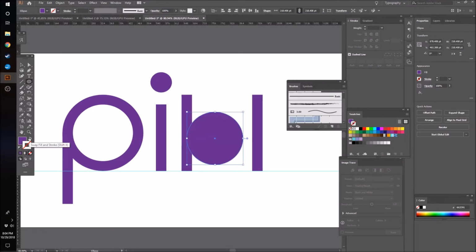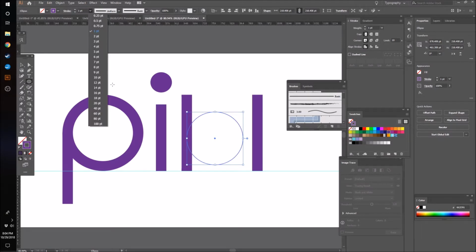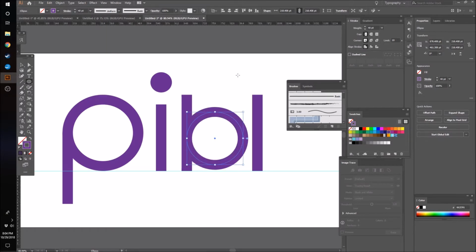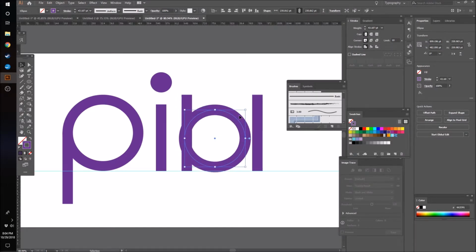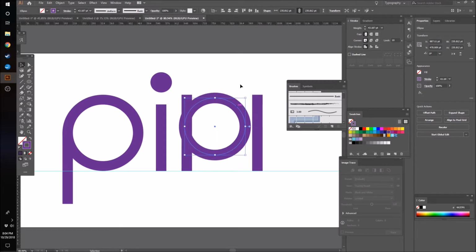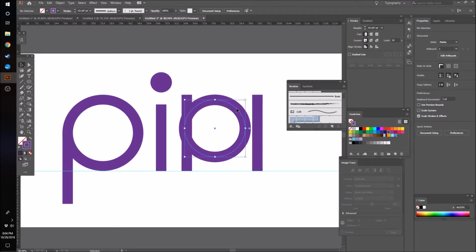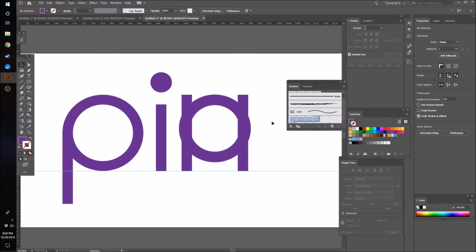And we'll swap this here with the stroke and go back up to a stroke of 40 and make sure that we get the right size. We want the spacing of this to be just right. And if I pull this in a little bit here, the spacing is really close.